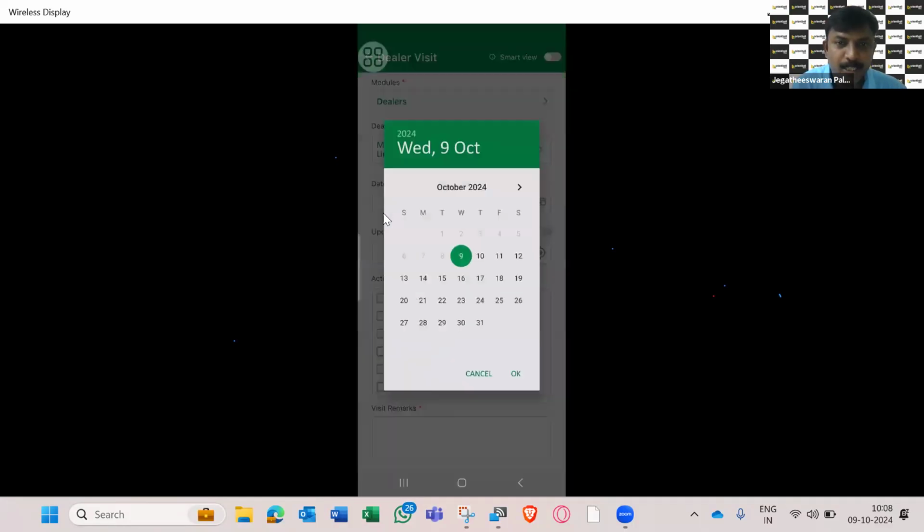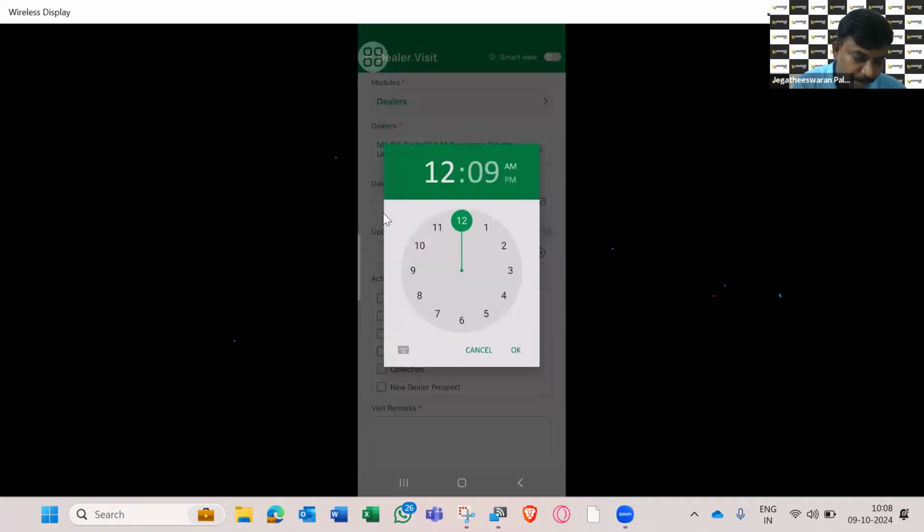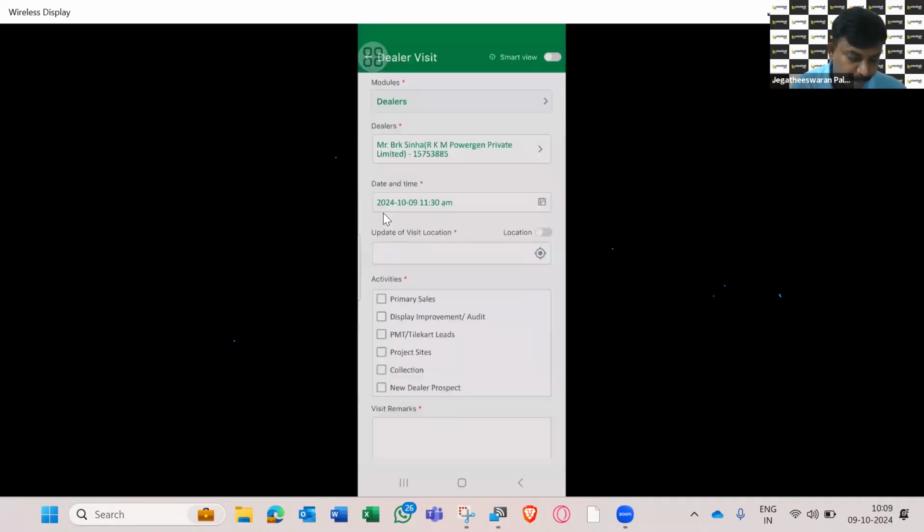Then click the date button, and the 9th, you are planning for today. Click OK and select the time. What time are you planning? Click OK. For the current dealer, the location is not updated, that's why it is asking you to select the location. If you have already updated this particular dealer's location the first time, then the location will come automatically. So you don't need to update any location. Just simply go to the next step.